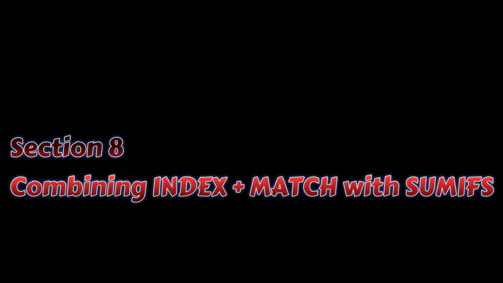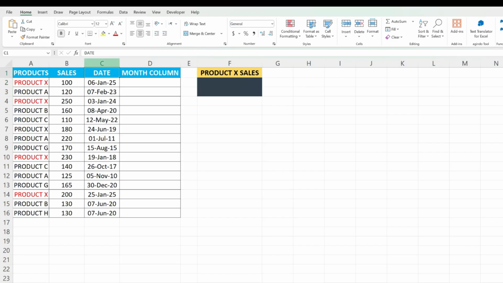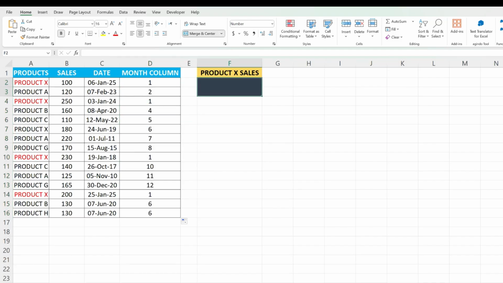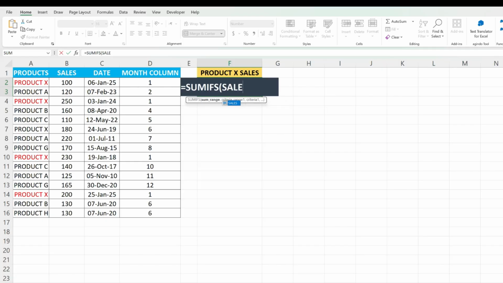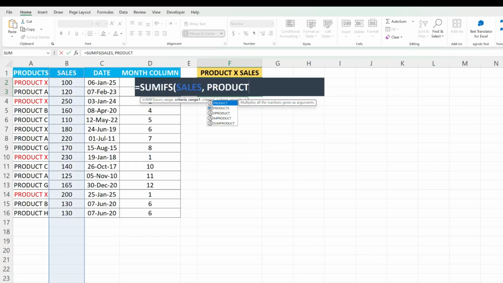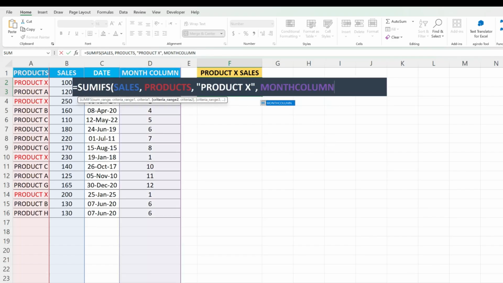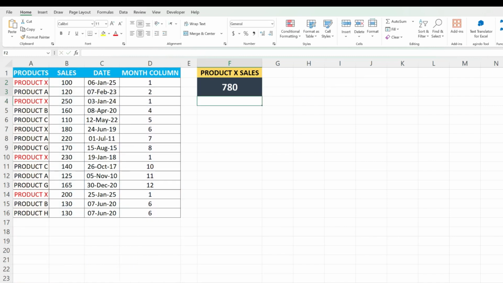Section 8. Combining INDEX plus MATCH with SUMIFS. SUMIFS allows sum based on multiple criteria. Example. Sum all sales for Product X in January. Equals SUMIFS(Sales, Products, "Product X", MonthColumn, 1). Combine INDEX plus MATCH plus SUMIFS for dynamic dashboards. Equals SUMIFS(INDEX(SalesData, 0, MATCH("Product X", HeaderRow, 0)), MonthColumn, 1). Tip. Essential for financial reporting in dashboards.